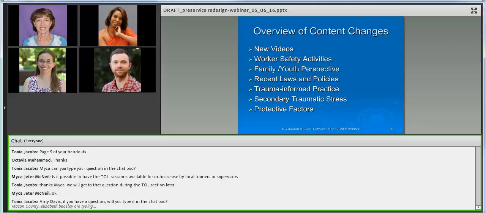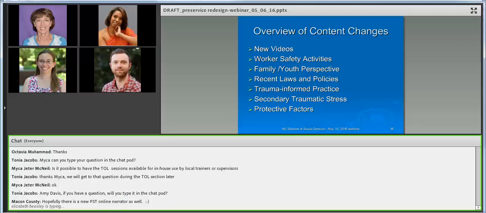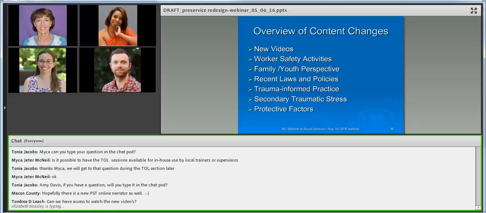As you all know, lots of new laws and policies have come about, especially in the past year. We have incorporated those. And of course, lots of content related to the trauma-informed lens when we're practicing child welfare, secondary traumatic stress, and protective factors have been woven throughout the content of the pre-service redesign. One thing I wanted to mention really quickly is there are a lot of resources that are available to your staff, either electronically or provided in a workbook that we will give to them.